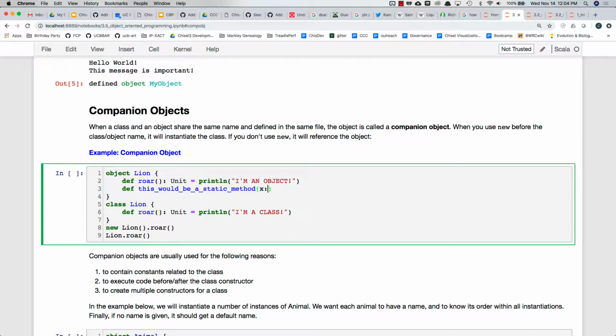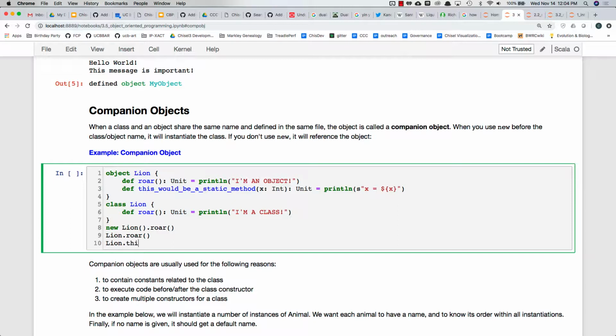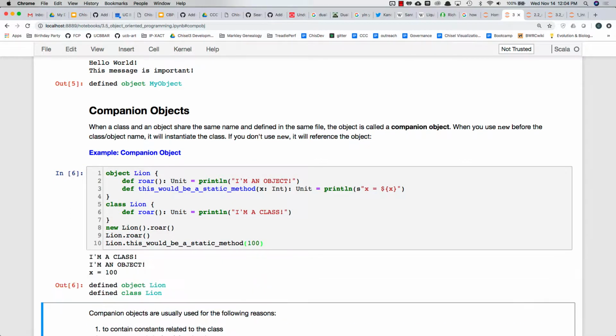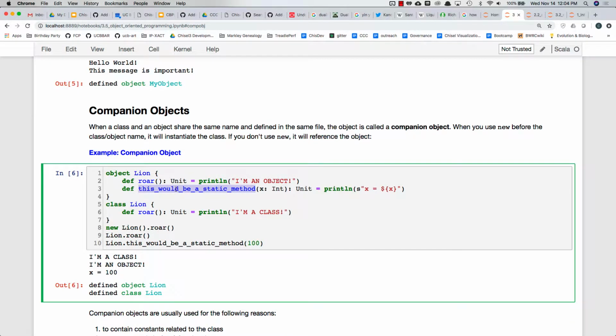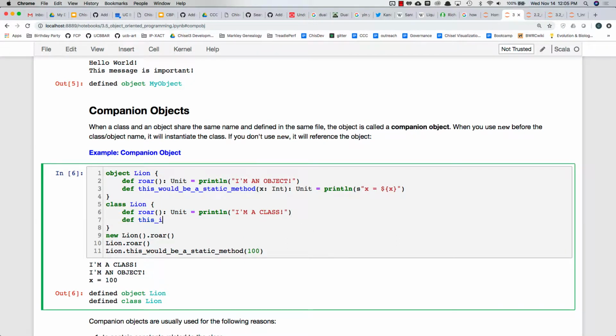There's only one instance of it, and so it has very different properties. With a class, you say new Lion, and the only way to reference that thing is to have a variable that points to that reference. But with the companion object Lion, you can just say capital Lion anywhere and then use the methods and the variables contained in that. In other languages like Java or Python, you might have static methods, but the way Scala does it is you just put your static methods in the object, because there's only one instance of it.